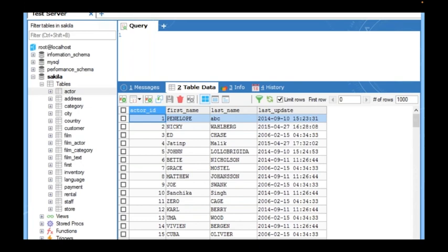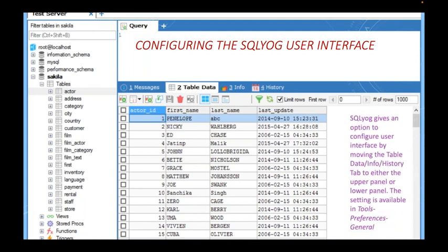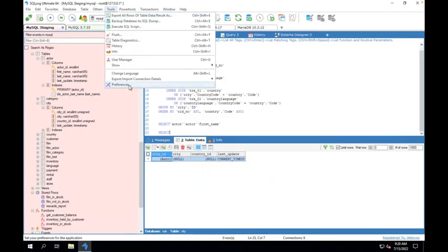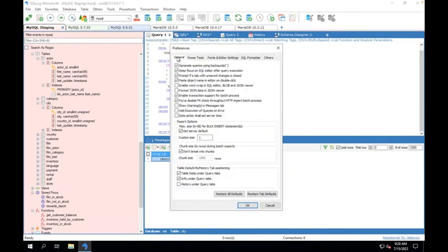There is another feature that helps you differentiate SQLyog from other solutions. It is quite customizable, so you can configure SQLyog's user interface. SQLyog gives you an option to configure the user interface by moving the table data, info, or history tab to the upper or lower panel. So you can go to Tools and Preferences, and then you can go to General, and you can select this particular option. So here it is. You can move the positioning here.